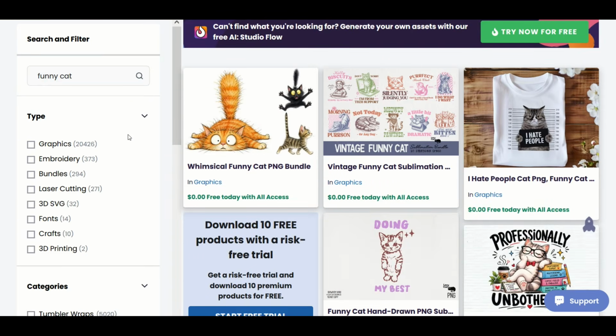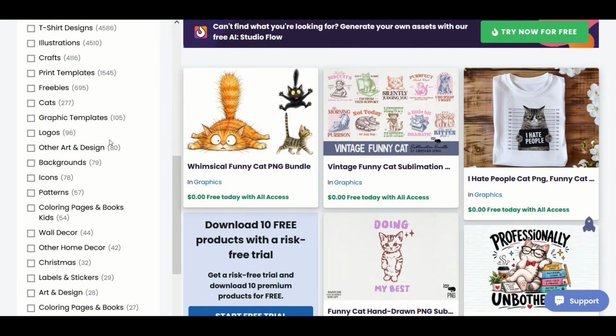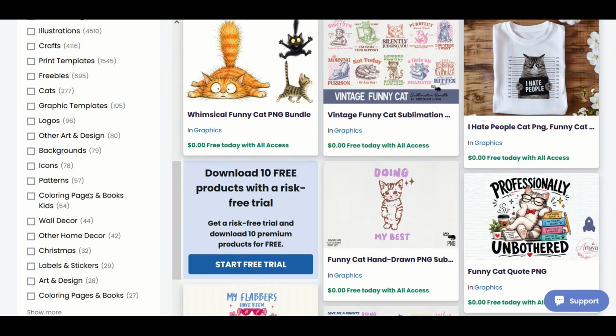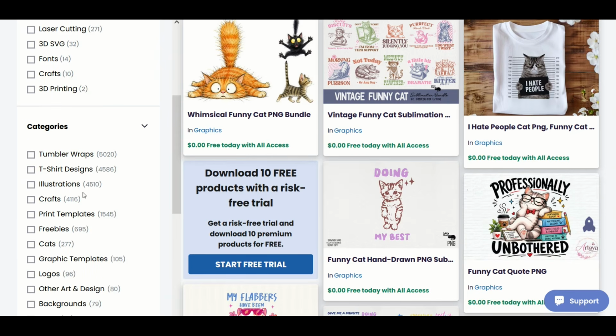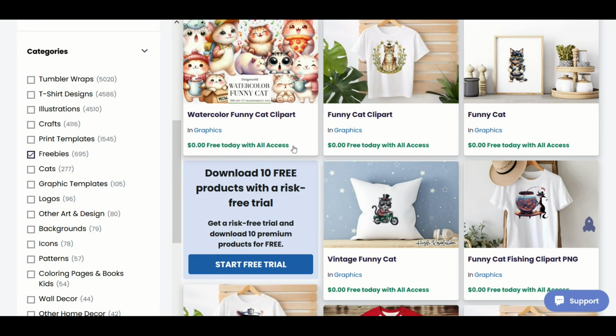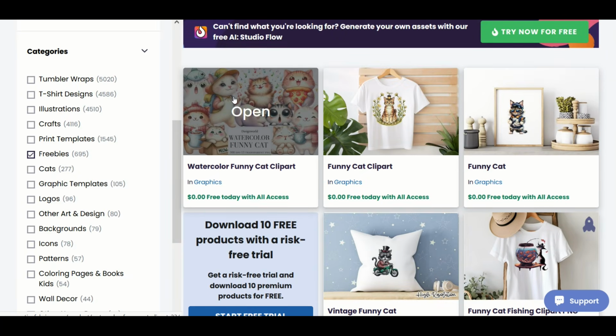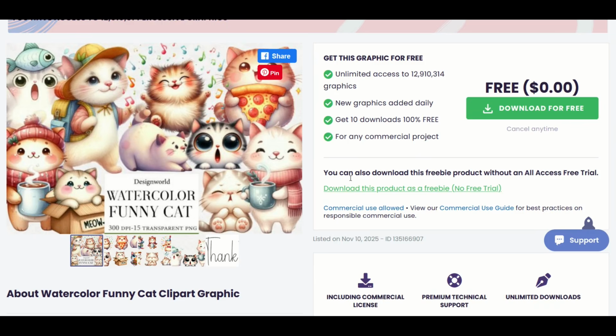Now I can scroll on the left-hand side and I can see different categories, and I can also see special licenses that come up. So here is freebies on the left. I'm going to click on that. That's 695 now will come up. These are completely free. So here I'm going to click on funny cat clip art watercolor. And we can see here it says you can also download this freebie product without an all access trial. So I'm going to download this product as a freebie right here.